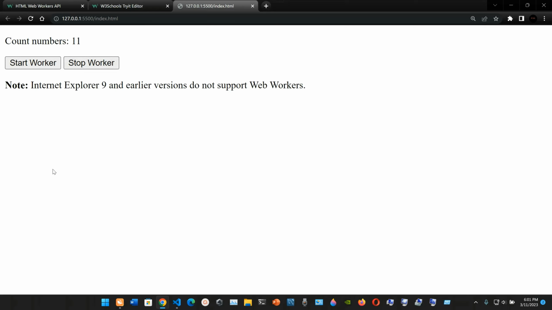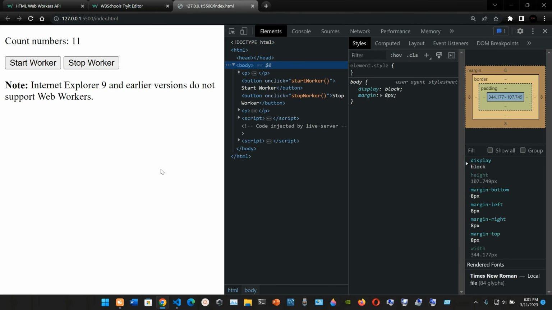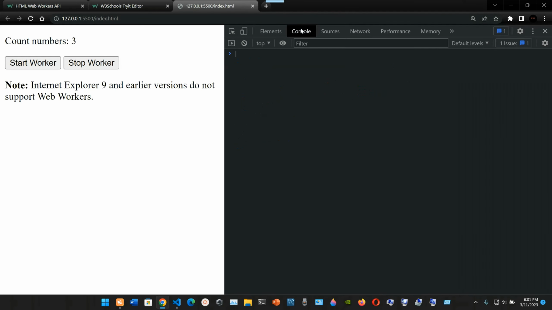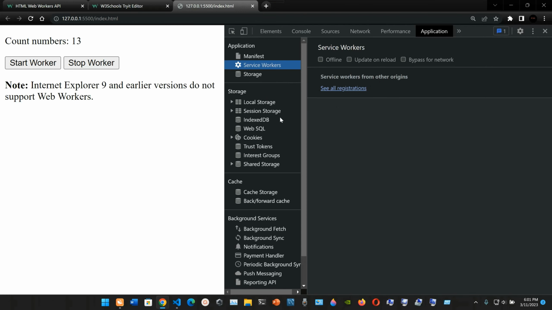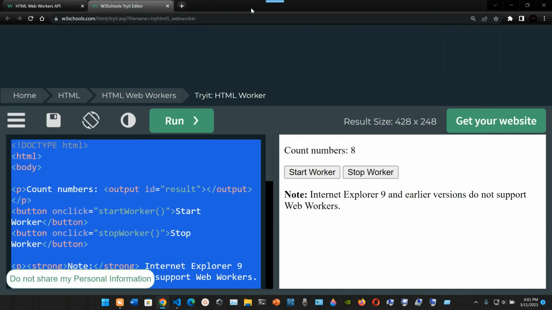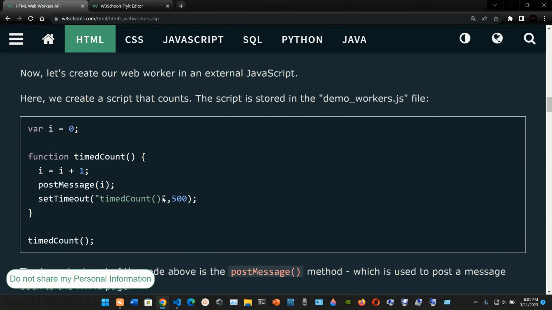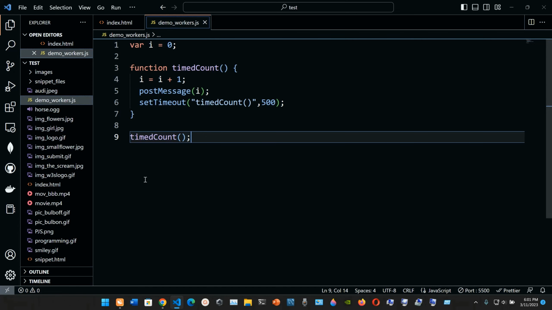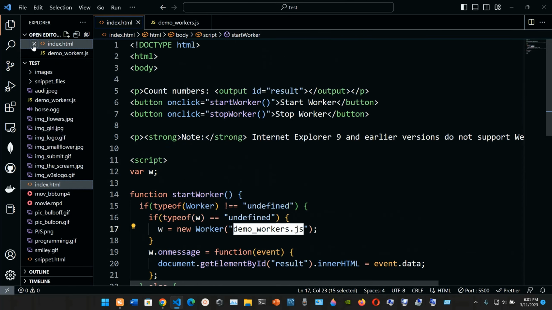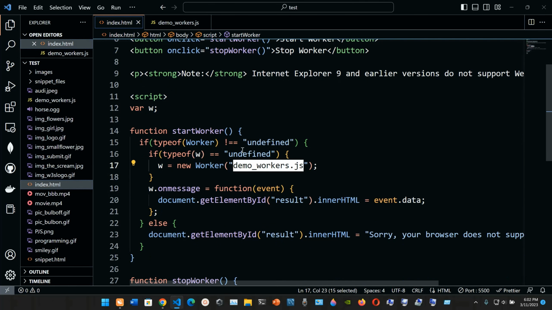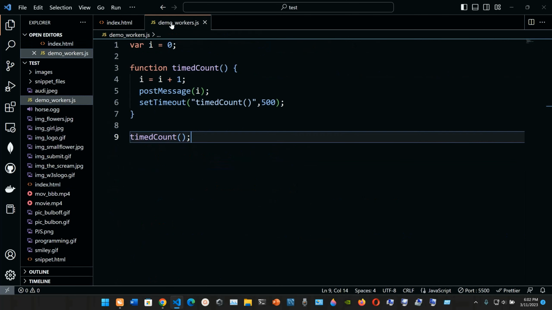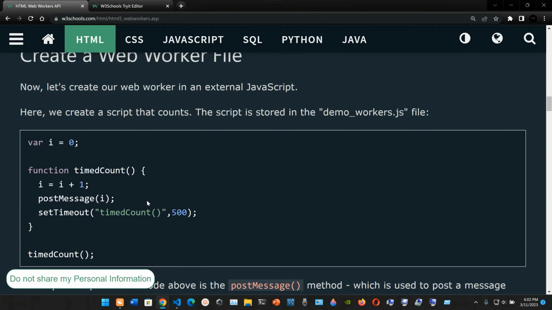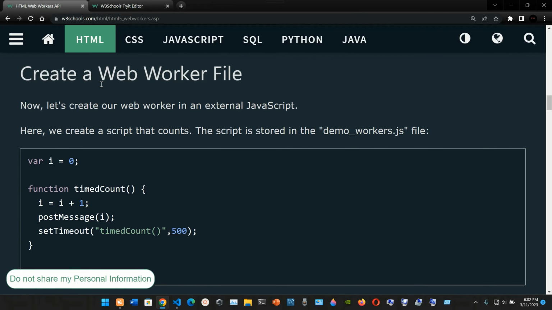I'm going to stop it, and you can press Ctrl+Shift+I to see what's going on. We can go into the application tab. So we're going to stop the worker. So we need two things. We need the HTML file, but we also need a JavaScript file, and it's going to be demo_workers.js. It's going to be this one. So here we have create a web worker file.